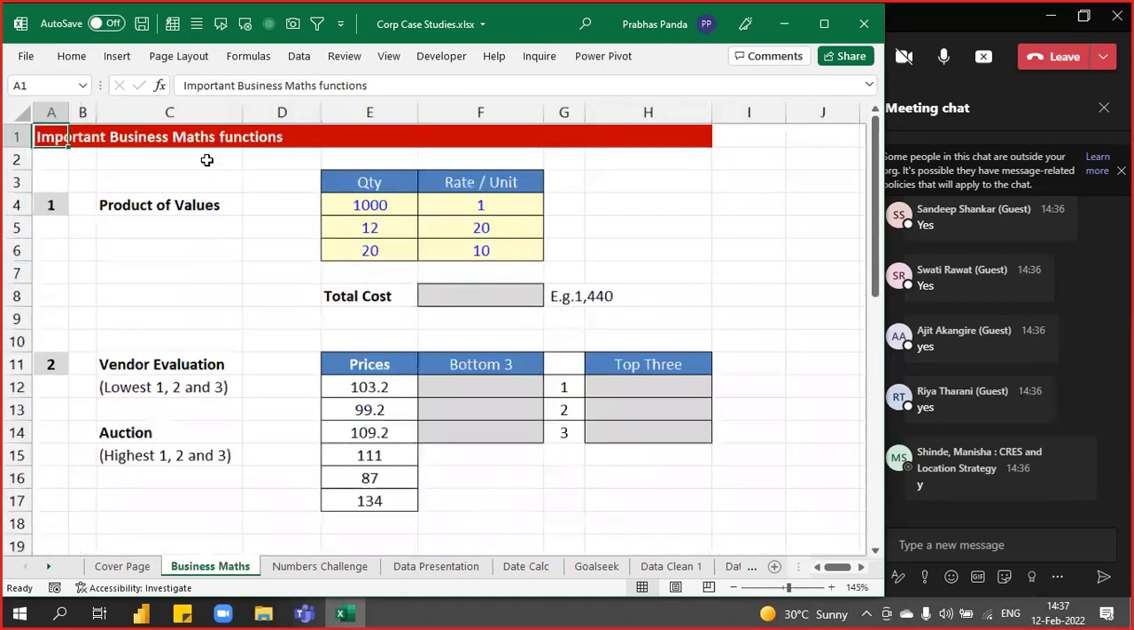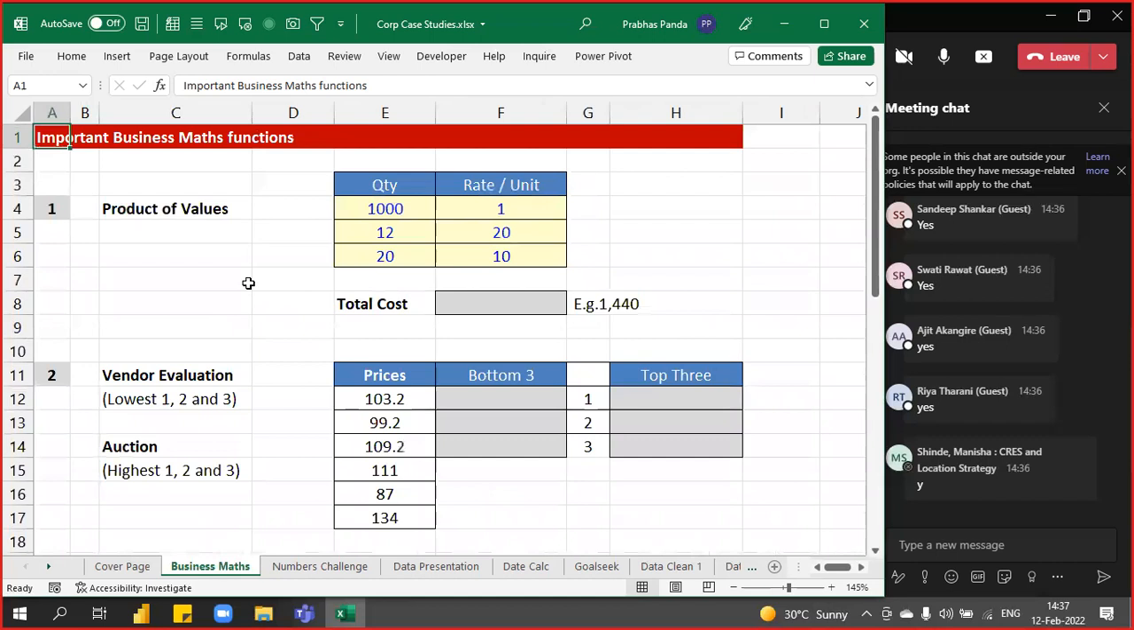We have got products and values, you can see. Now suppose somebody from the purchase team came and asked me, Prabhas, I want to purchase 3 products. What are they? A, B, C, X, Y, Z, anything you take. Suppose I'm taking A, B, C. So A of 1000, B of 12, C of 20, I need to purchase, he said. Okay. Now I inquired with the vendor for the rates, and the vendor has given the rates: A of 1 rupee each, B of 20 rupees each, C of 10 rupees each.